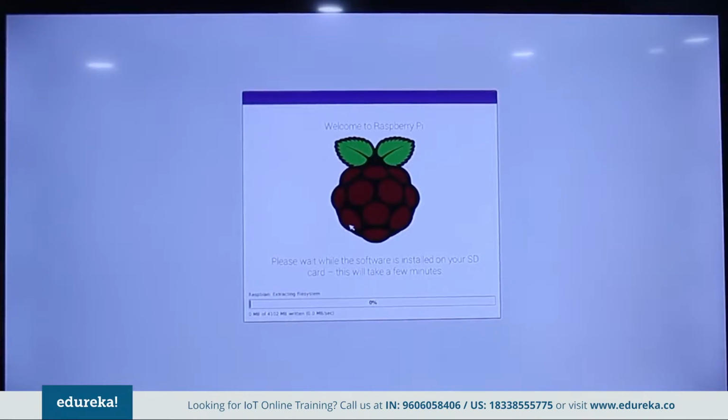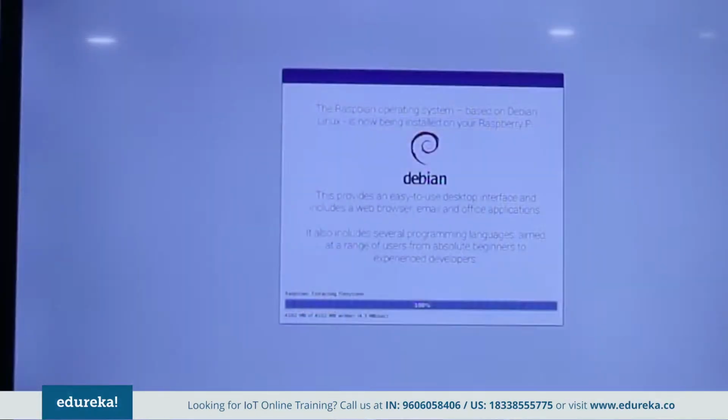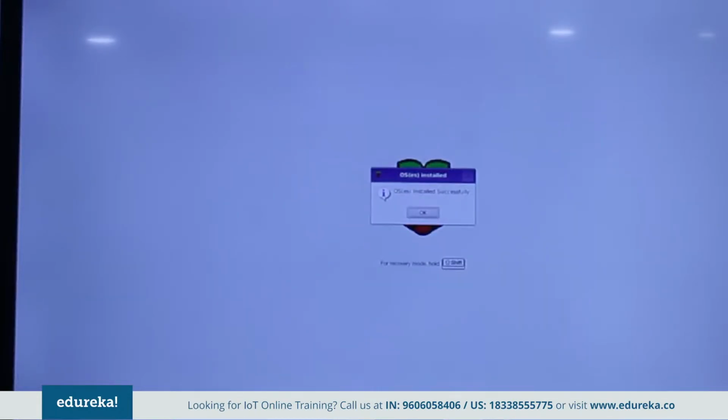Now it may take some time, so I request you to be a bit patient because this is an operating system installation process. Please be patient and hope you have fun meanwhile. Now as you can see, the operating system installation has completed successfully. Once you hit OK, it's going to ask whether I want to reboot or it would automatically reboot as well. So yeah, it's automatically rebooting at this point.